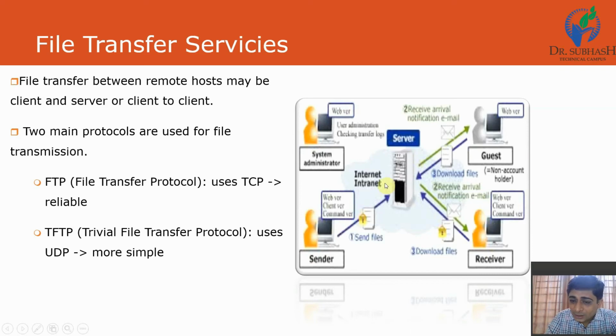So the receiver can download this file using this server. Okay, so that is file transmission: file transfer between remote hosts, maybe client and server, or client to client. Both are possible. If two clients want to communicate or share a file, that is a client to client architecture, and if clients want to pass or store data on a computer server, then it is client to server architecture.